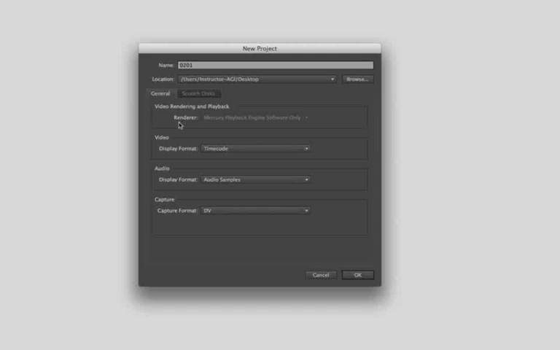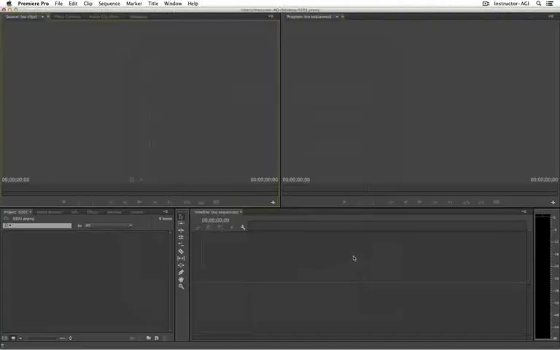If you have a compatible video card, GPU acceleration will be turned on automatically. If you don't, the only choice is software only. So this option is always set to the highest possible one you can use. GPU acceleration will give you smoother playback, but even software only does enhance your playback and preview capability. So I'll click OK, and it's going to open Premiere Pro for me.